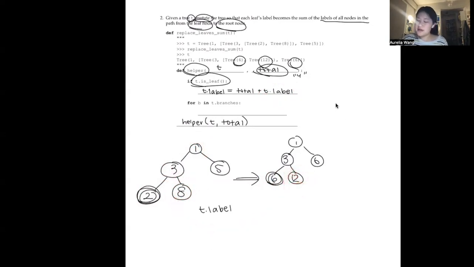So hopefully that's super clear and understandable, because now we have to do all the work leading up to it in order to find the total value that we need to tack on to our current leaf value. So the skeleton gives us a for b in t dot branches. This is a way for us to traverse throughout all the branches in the tree. So for every branch in t dot branches, which can be this branch and then this branch and then this branch, we want to be able to do something.